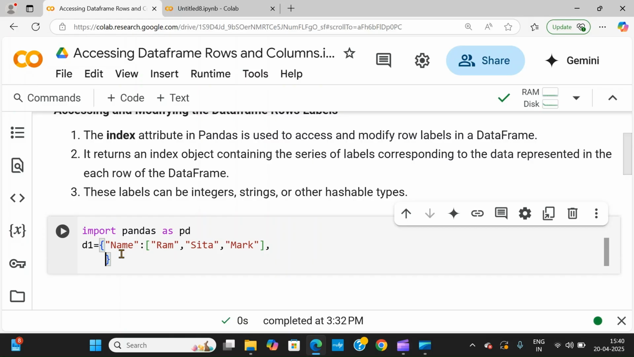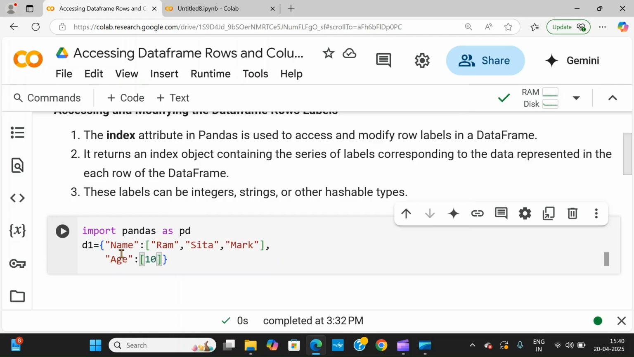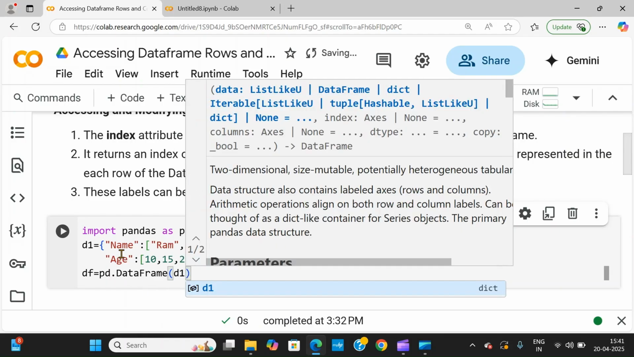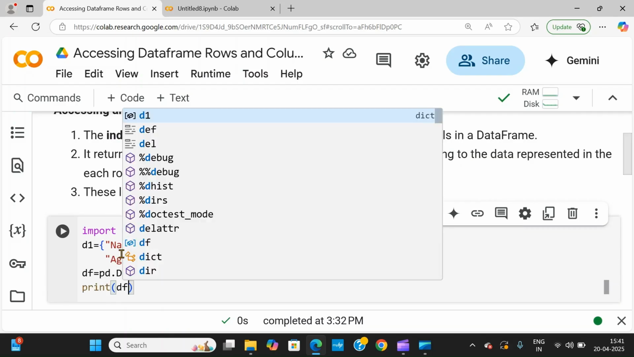Then I'm taking the next one as a key, not name but age, and the value is 10, 15, and 20 as the ages. So this is a dictionary. Now I want to pass this dictionary to the data frame. I'm taking df as the data frame variable, and I'm writing pd dot DataFrame, calling the constructor. In that I pass this d1 dictionary. And then print the data frame.